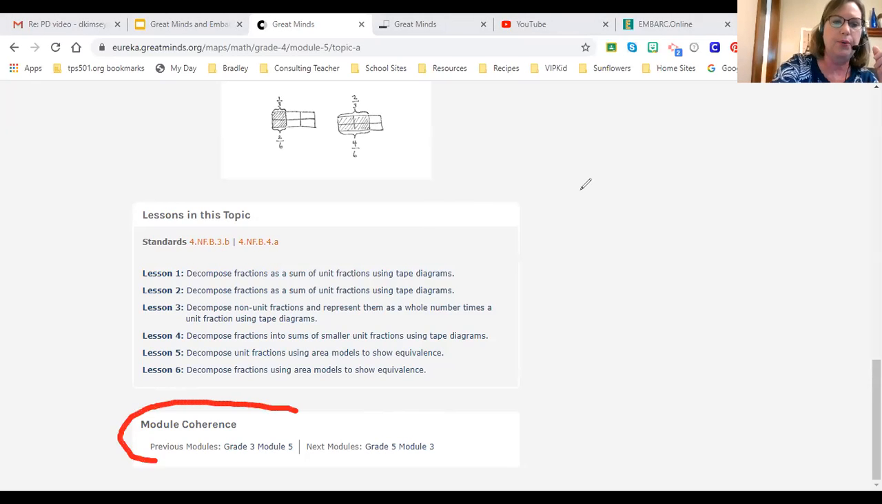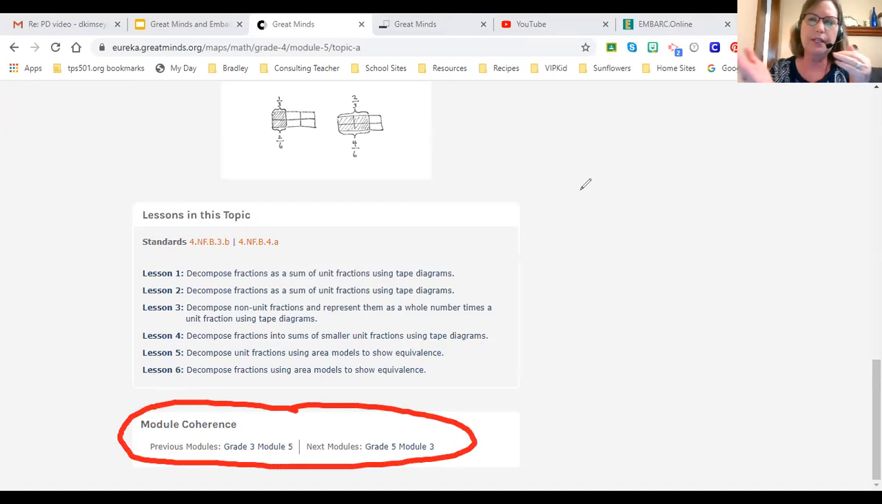I can also go down here at the bottom of the screen to what I think is so important, the coherence. So where did the kids first learn this information? As you can see, the kids initially learned this information in grade 3, and that one and only module in grade 3. So we knew it was going to be in module 5. Where will they learn it next? After they leave me and they've learned this information, when will this information be taken to the next level? Well, when they get to grade 5, module 3.